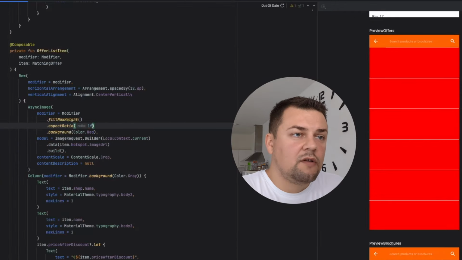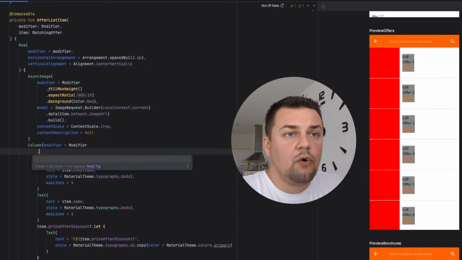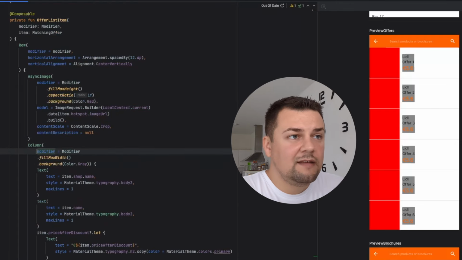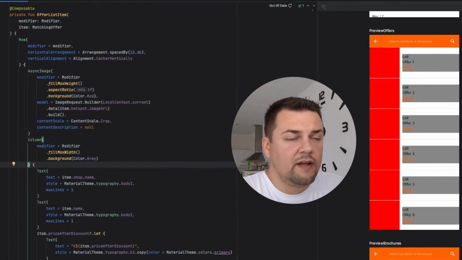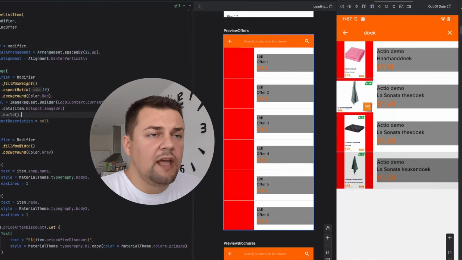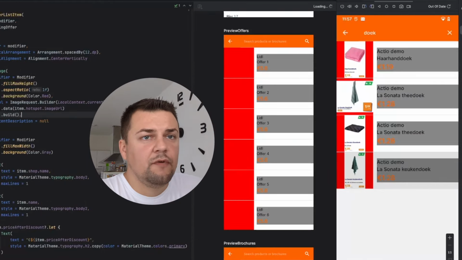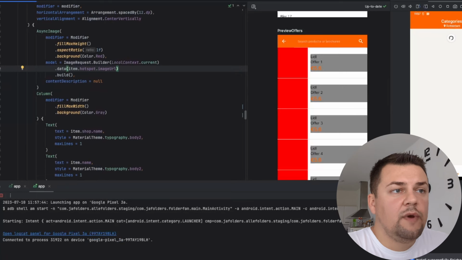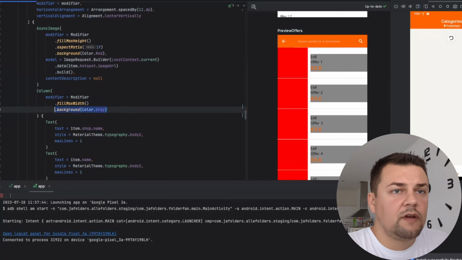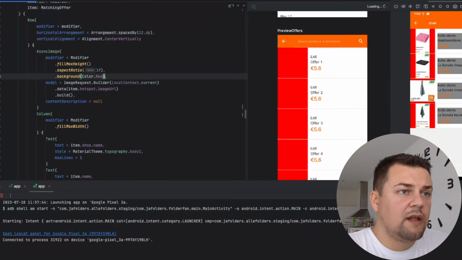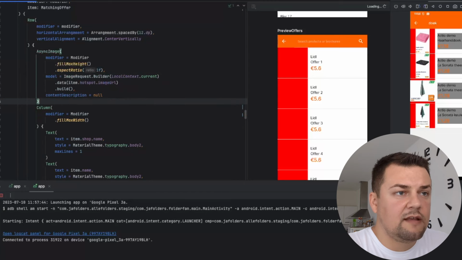While there, I'll also expand the width of the column, holding the texts until the end, and remove the content scale value completely. At this point, a quick double check in the emulator proves that we are on the right track. Now we can also remove the gray background of the column that holds the texts, as well as the red background for the async image.